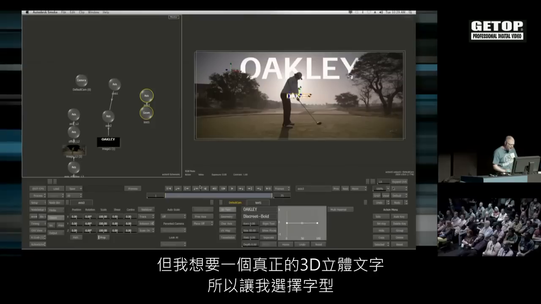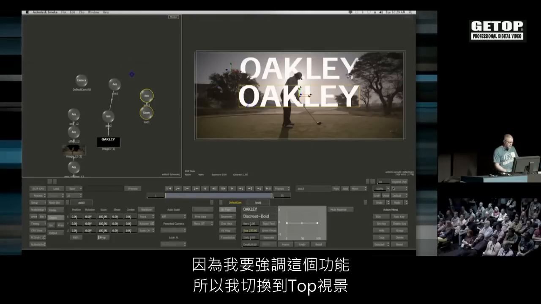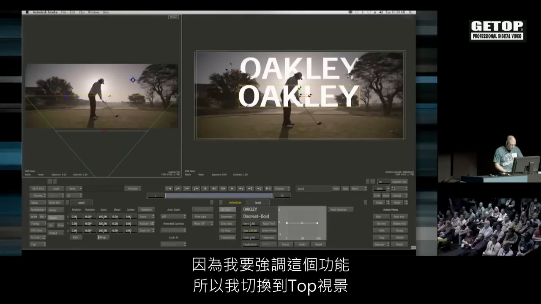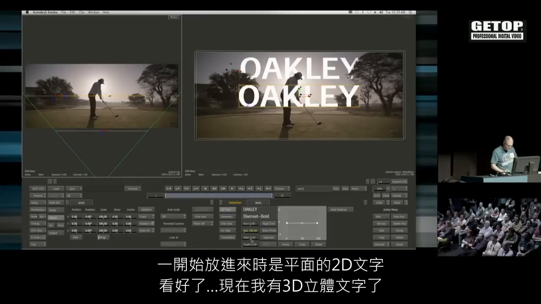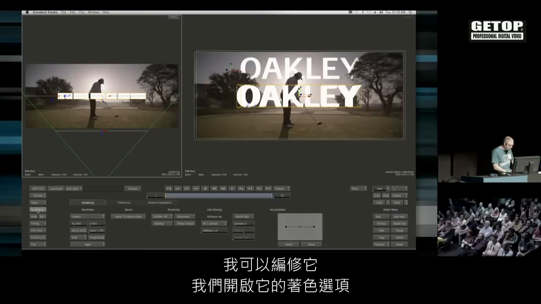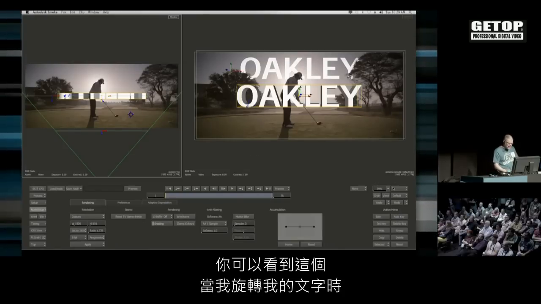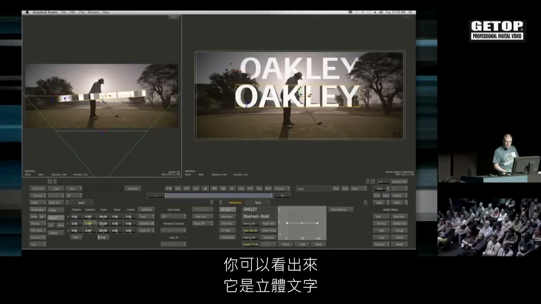So let's go and select my font. Let's also set it to the same size. It was 250. And I really want to emphasize this, so I'm going to switch over to the top view so you can see it. So it comes in as a flat 2D object, but watch this. I have 3D text. I can actually model this. And if we turn on our shading option, so you can see this, now you can tell as I rotate my text, it is true 3D text, okay?